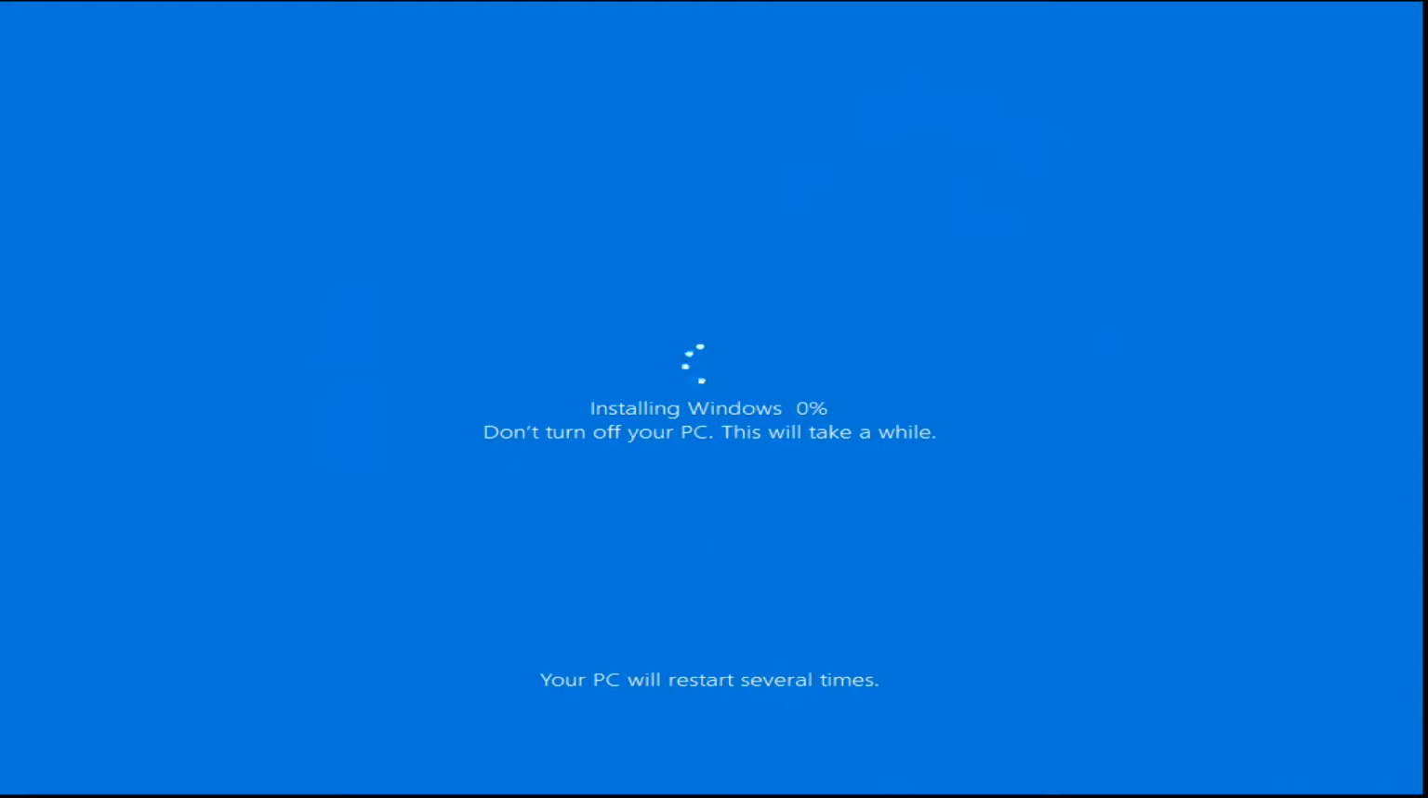Hello everyone. In this Windows 10 guide, we will discuss how to reset the PC without losing personal files.